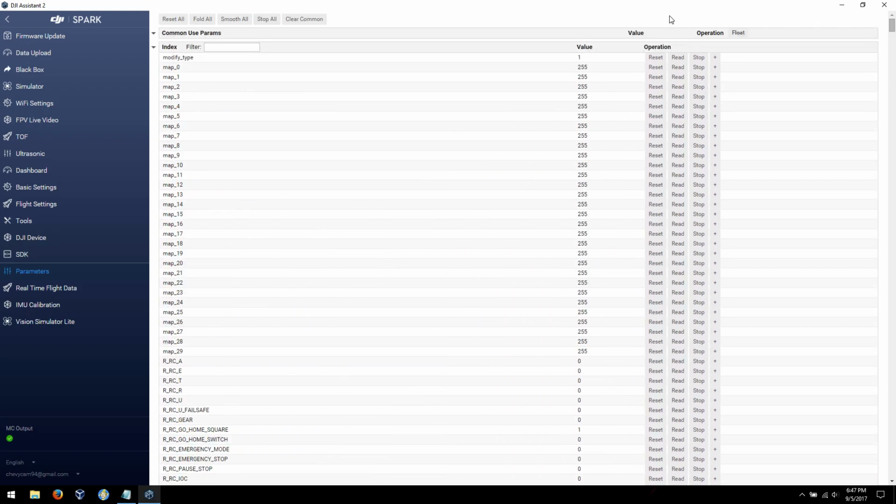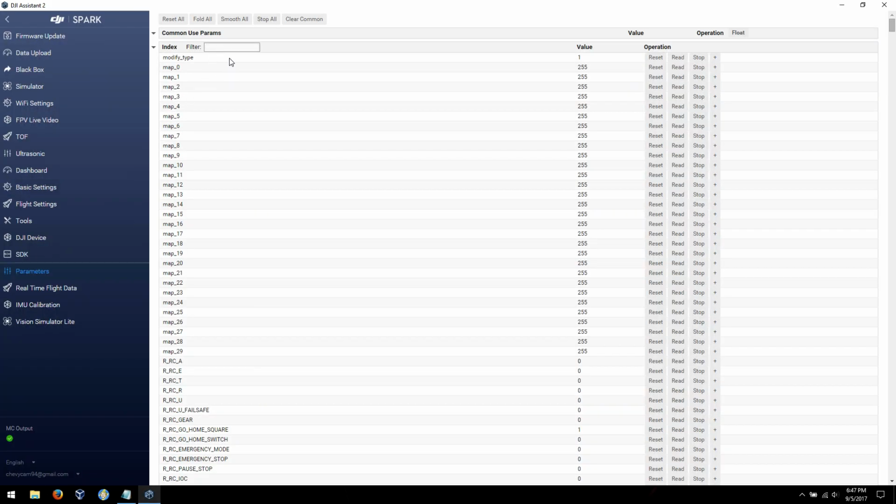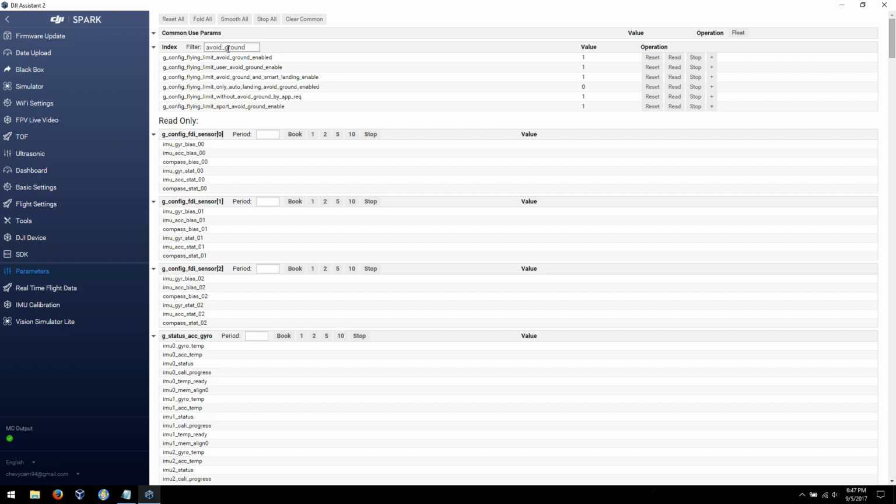So if you're wondering how to easily find something, go up here in the top where it says filter and type in a keyword. You don't have to type in the entire thing. So say we're going to do avoid ground. So avoid ground, and don't worry, you can't mess with anything that's below the word read only here. It's only the stuff that's up here.